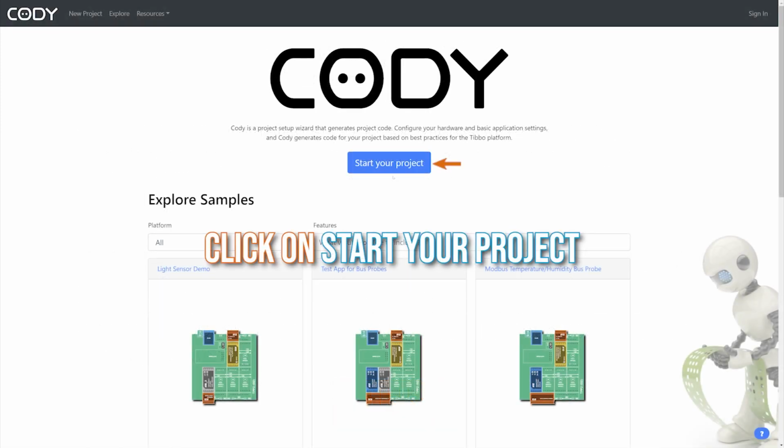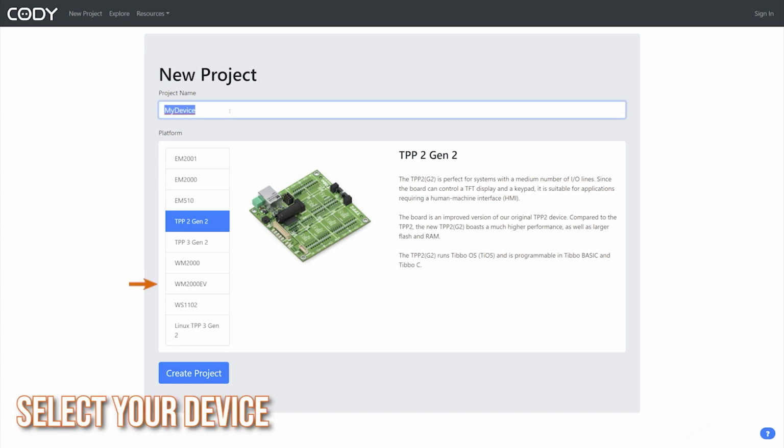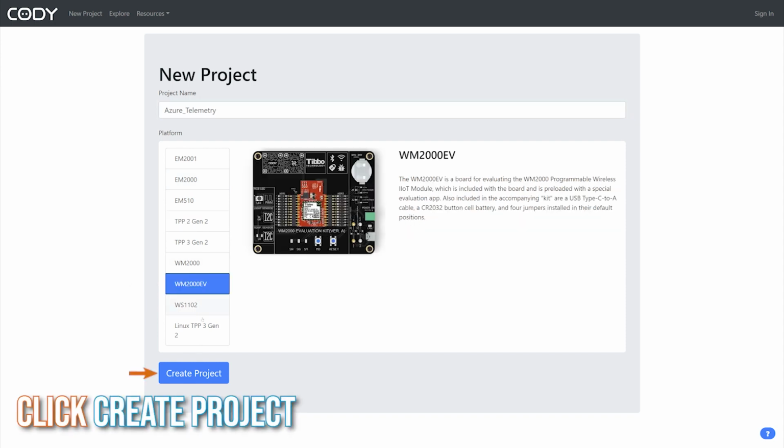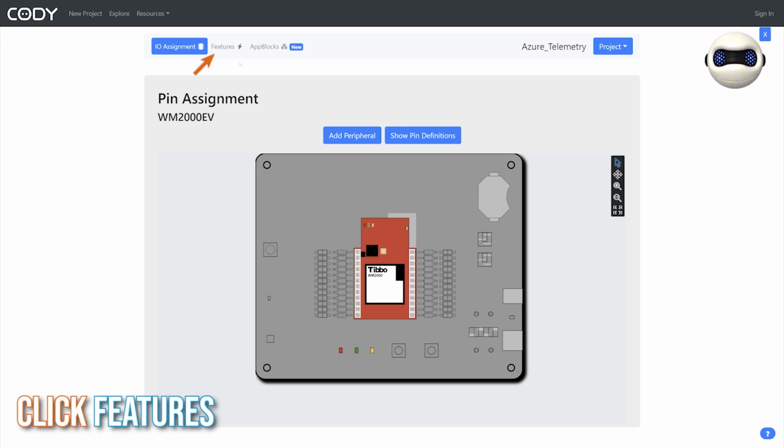Click on Start Your Project. Name your project. Select your device. For this tutorial, we'll be using the WM2000 EV. Click Create Project. Normally, you would configure your device's hardware on this page. However, as we're only demonstrating connectivity with Azure, just click Features at the top to continue.